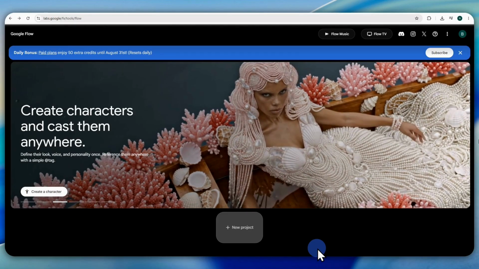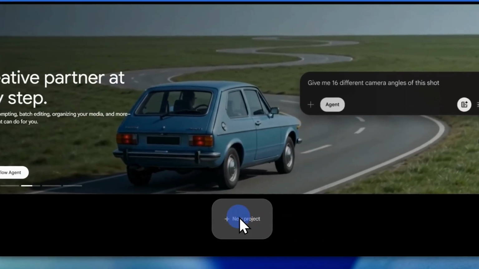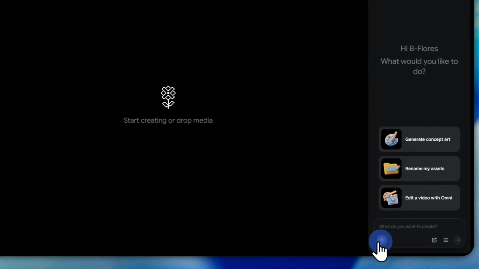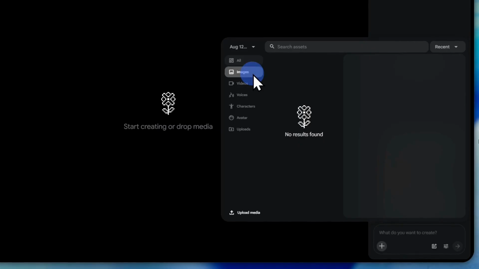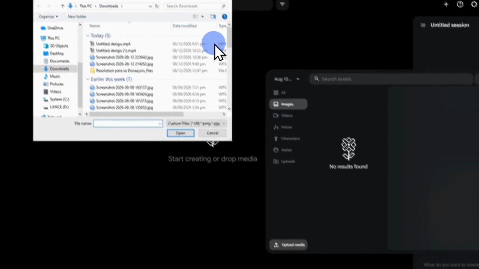using Google Flow. First, open your browser and go to Google Flow. Then sign in with your Google account. Once you're in, create a new project and wait for the workspace to load. Next, upload the image you want to animate.